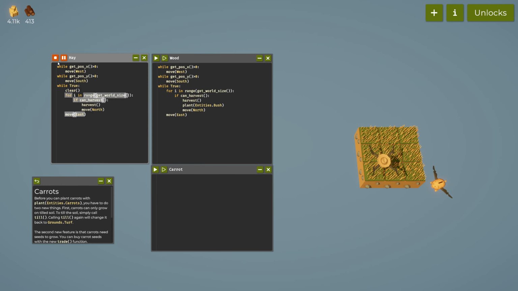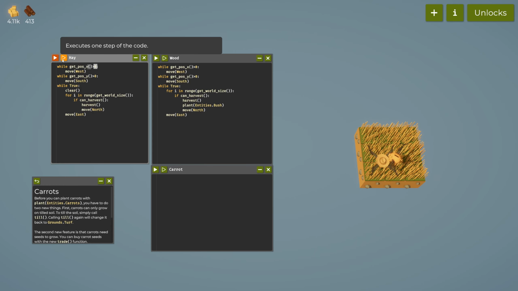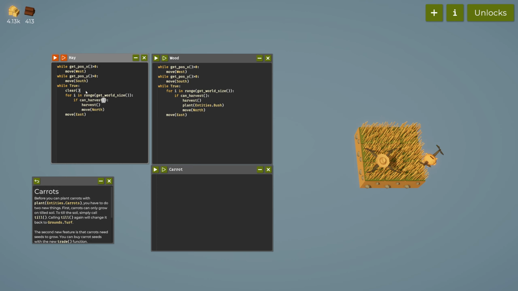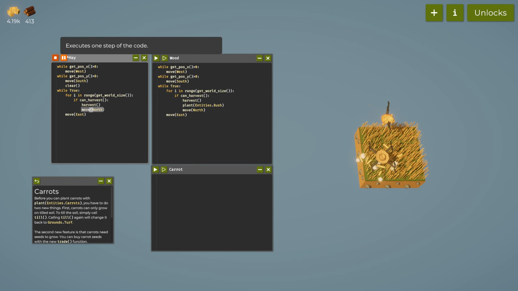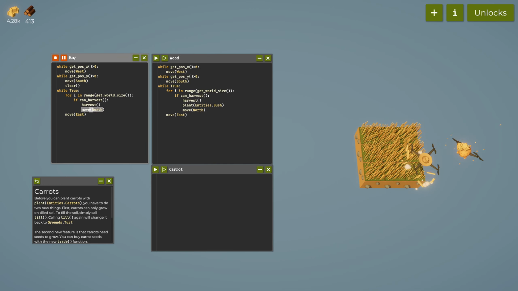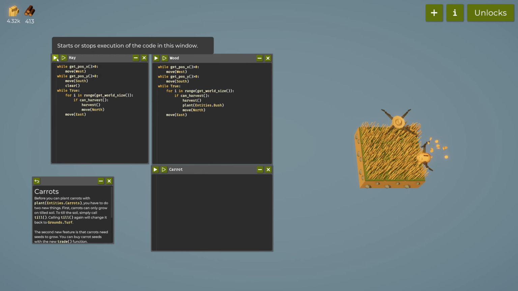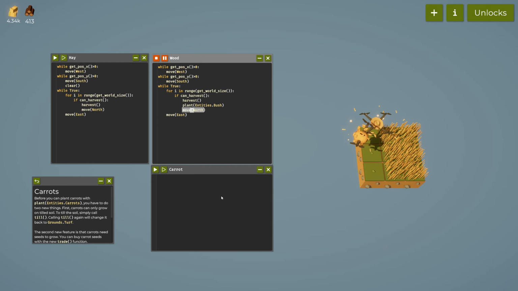But that's not true. That's not what you're supposed to be doing. Get into position. Check the world size. If you can, harvest, harvest. Harvest. Harvest. Oh. You only need the clear before. So that's my hay. Put you back into the wood.